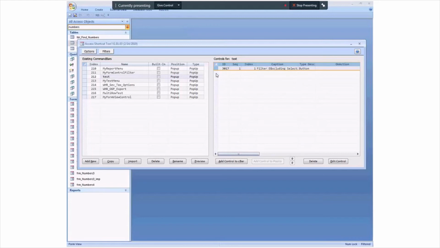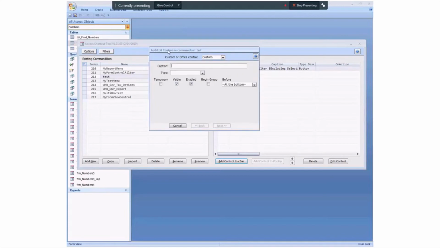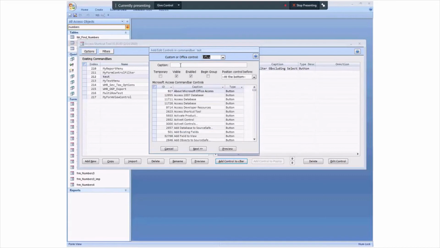In this case, let's try and create a text box like Giorgio had asked. So when you click on add control to command bar, it lets you choose whether you want a custom one or whether you want an Office one. If you want an Office one, it lists all of those controls that I mentioned before that I've gone through and identified. For example, there's 2 different controls in Access for average.